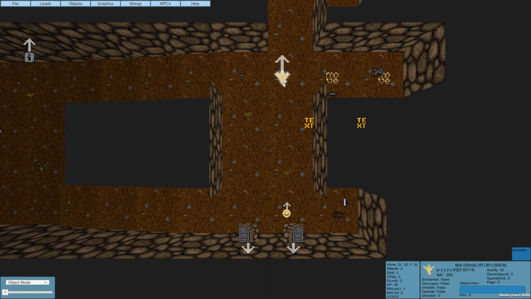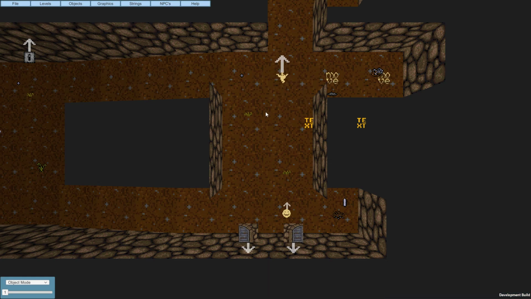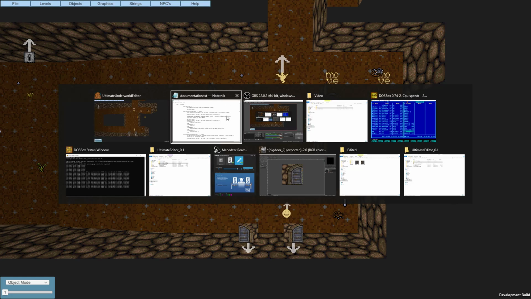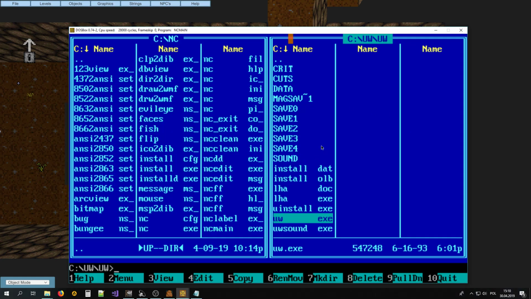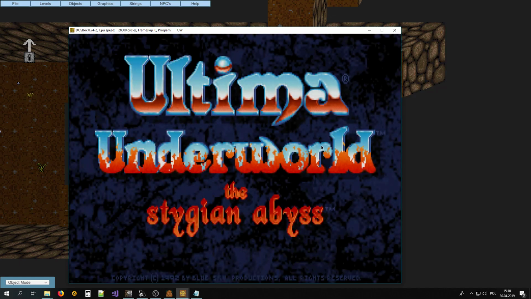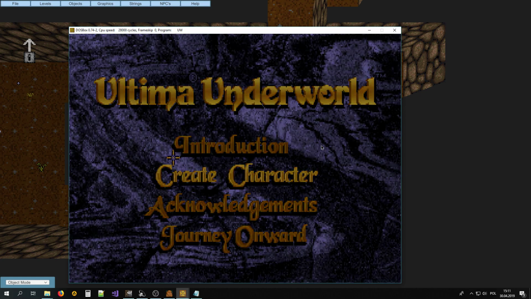By the way, I think this ghost will have the Corby portrait, this dude from level 4, because I didn't change it. You can change portraits.